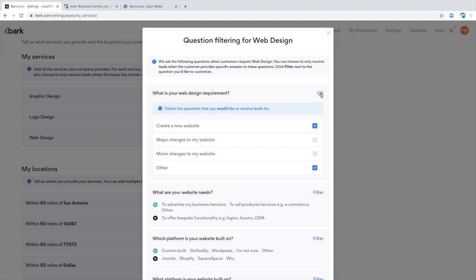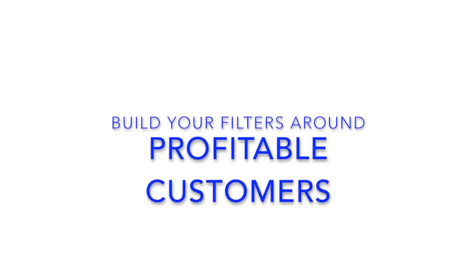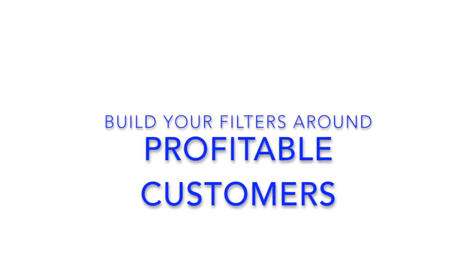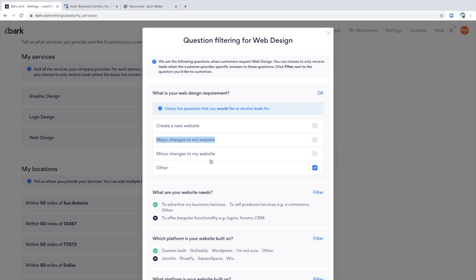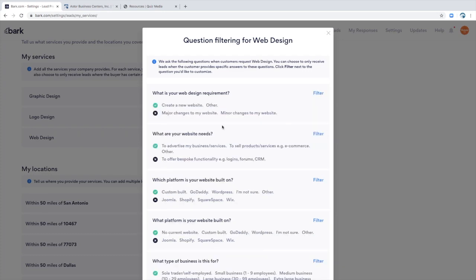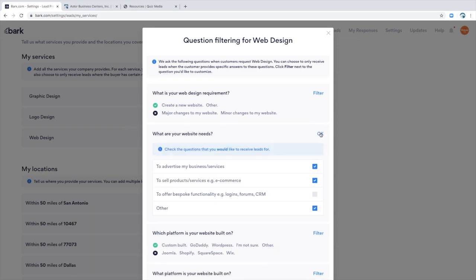Now, at Website Casa, we create new websites. As a rule, we don't work on existing websites. So I've filtered it down to just create a new website and other. I haven't selected major changes and I haven't selected minor changes. So that means the leads that I get will only be for the creation of new websites or if someone's unsure.